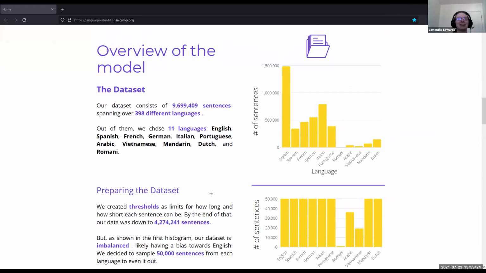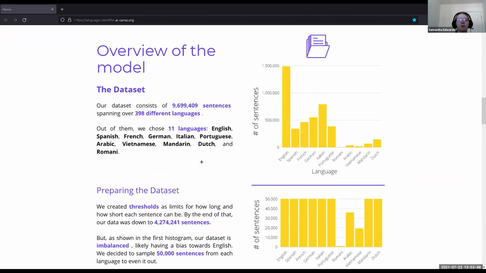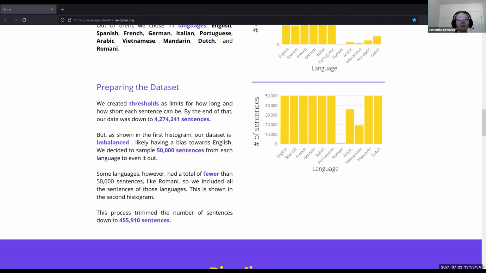Our data set consists of 9.7 million sentences that span about 400 different languages, of which we chose 11. We prepared our data set by creating thresholds for the limits of how long or short the sentence could be, which brought our data down to 4.2 million sentences. Our first histogram shows, though, that the data set became imbalanced, having a bias towards English. So we had to sample 50,000 sentences from each to try and even it out.